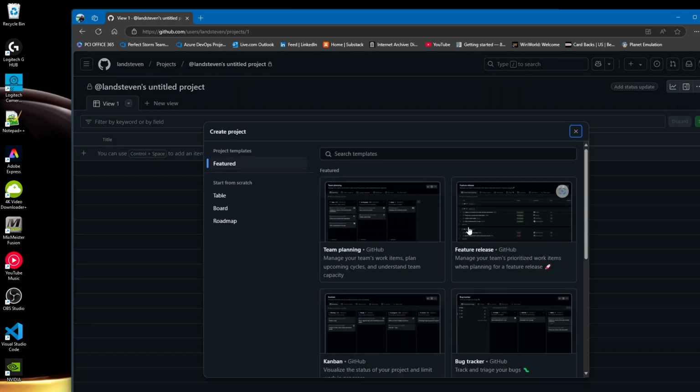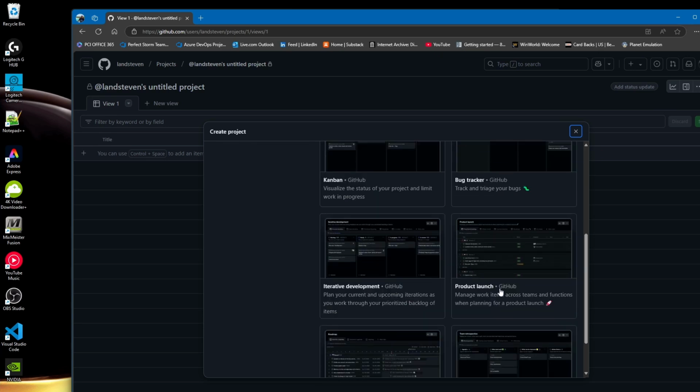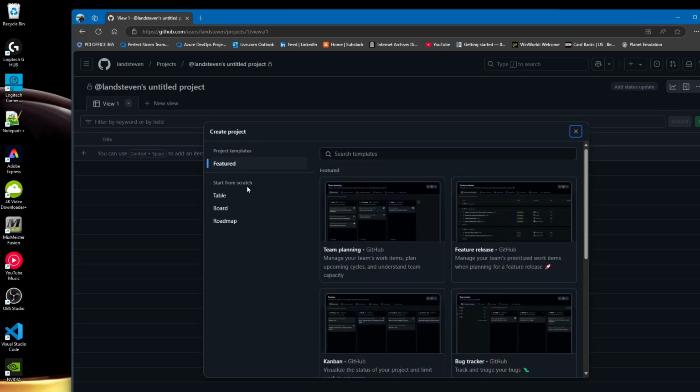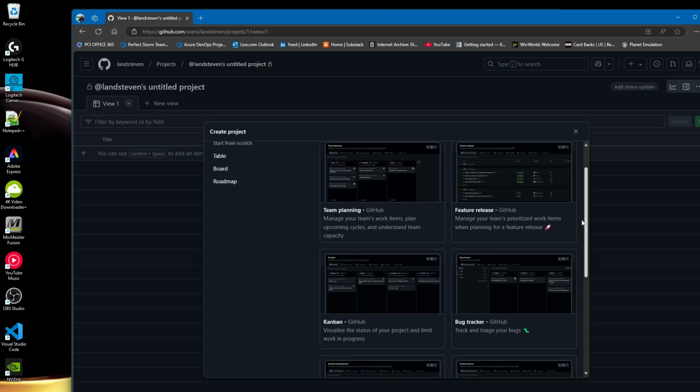And then I can decide how I'm going to create my project. I can search through templates and pick one of the existing templates, which is probably a good idea instead of starting from scratch. What are the different templates? Team planning, manages your team work items, features release, GitHub manages your team's prioritized work items. You can have a Kanban board, a bug tracker.